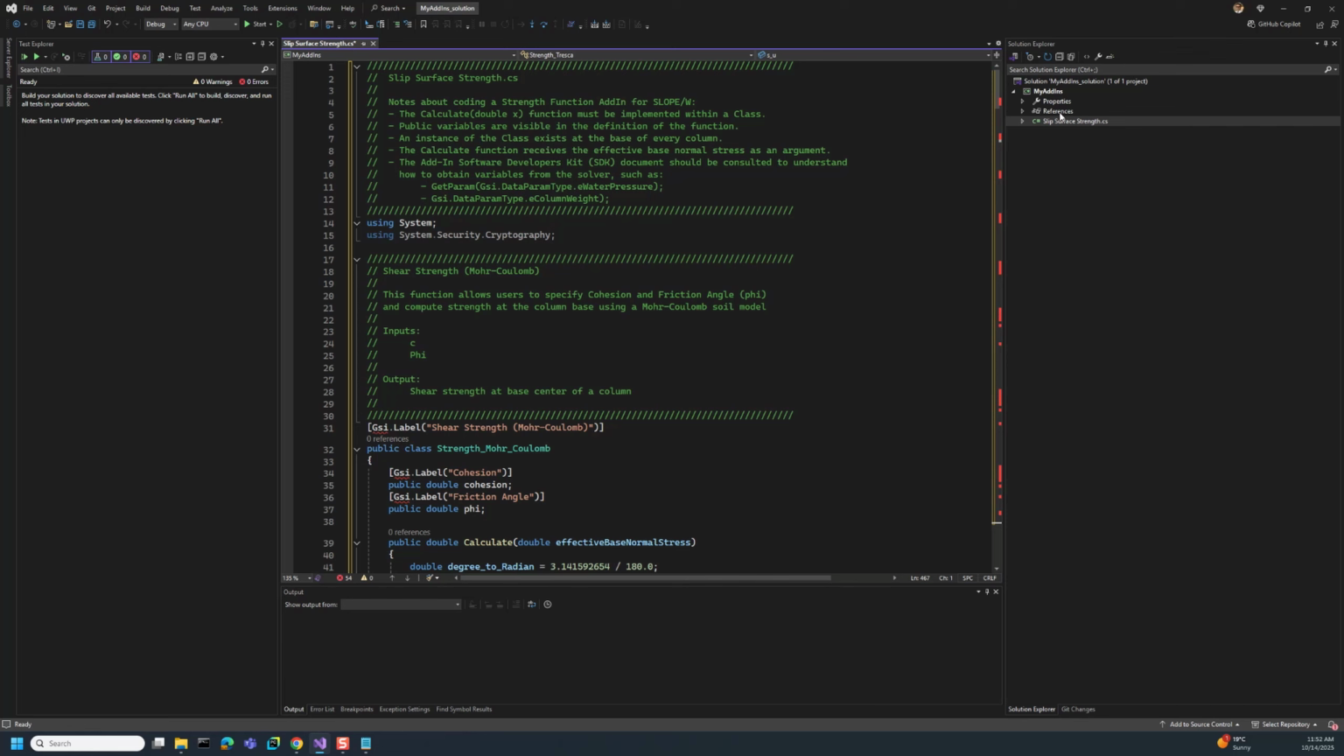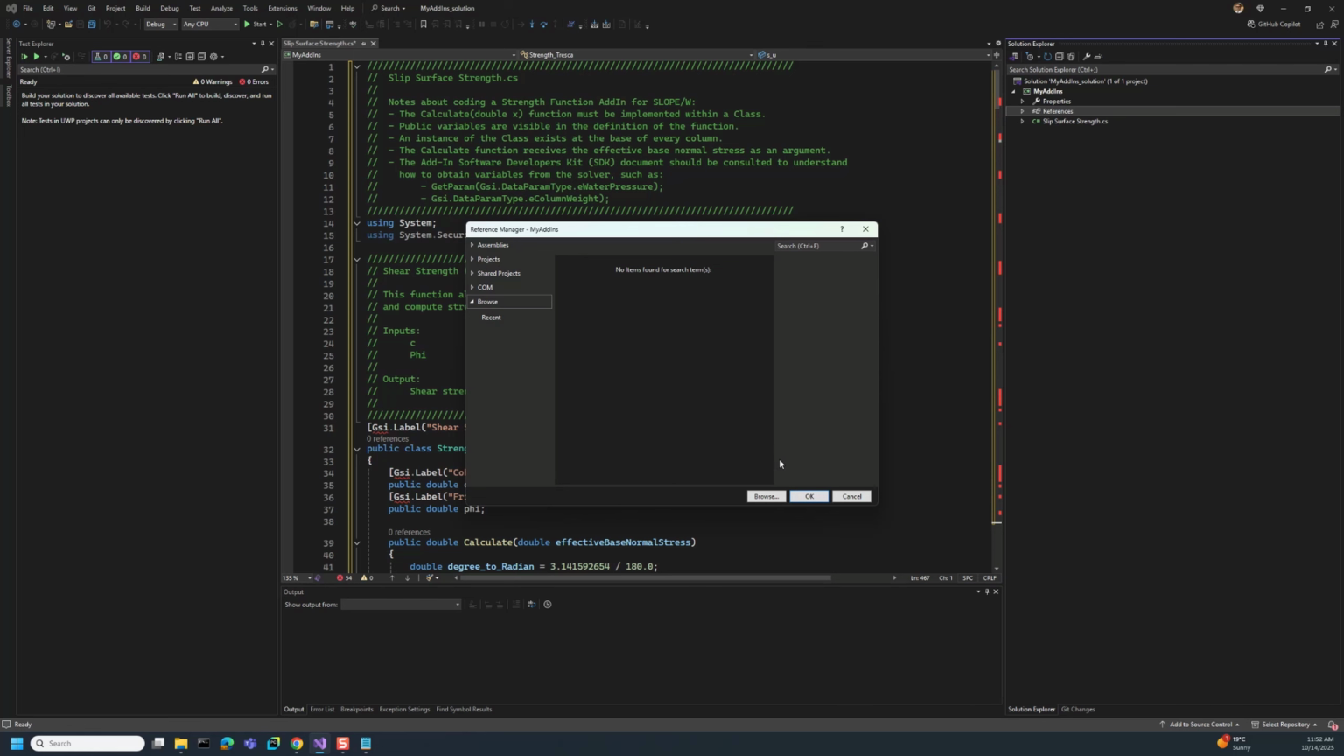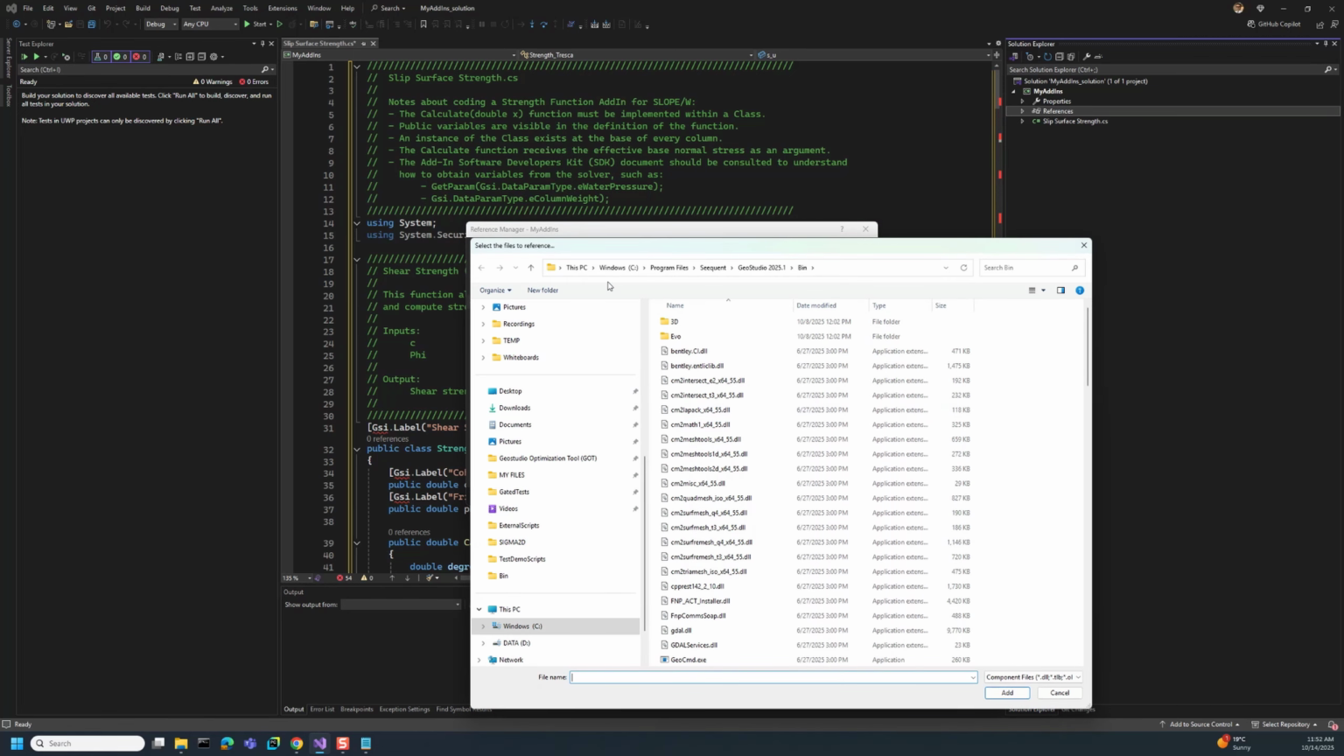In Solution Explorer, right-click on References under your project tree. Then select Add Reference from the context menu. In the Reference Manager window, click on the Browse button on the bottom. Navigate to the GeoStudio installation directory, which by default is located in the C drive under Program Files, Sequent. Here you will find the GeoStudio version you are currently using.